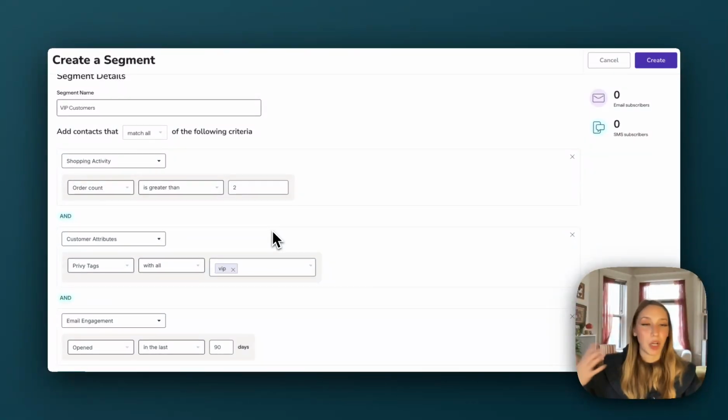So now I've added all of my conditions, and before we move on, something that I wanted to call out and flag to you is this Match All drop-down menu. By default, it's always going to be set to match all, but you can also change it to match any. The biggest difference here is with match all, it means that a contact must meet every single condition that you've added to a segment. So you'll see that it has the word and in between all of your conditions.